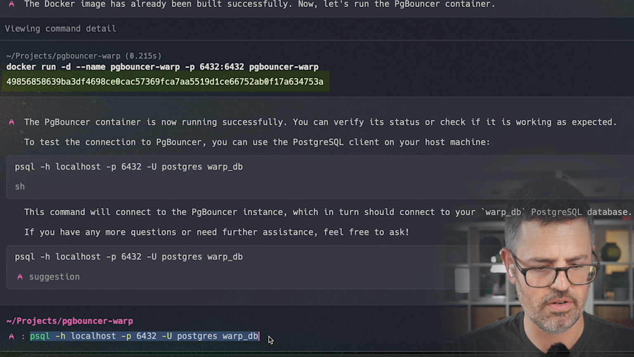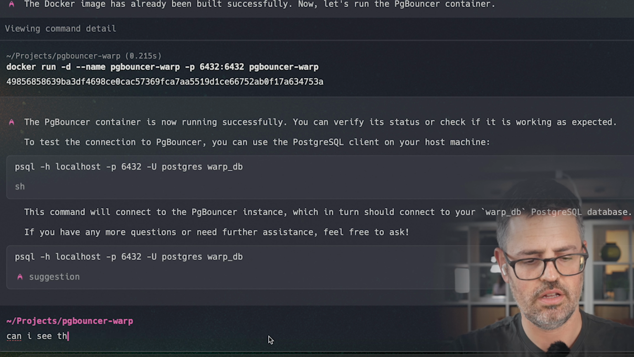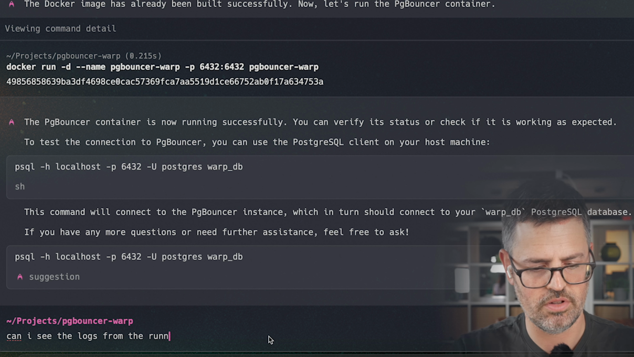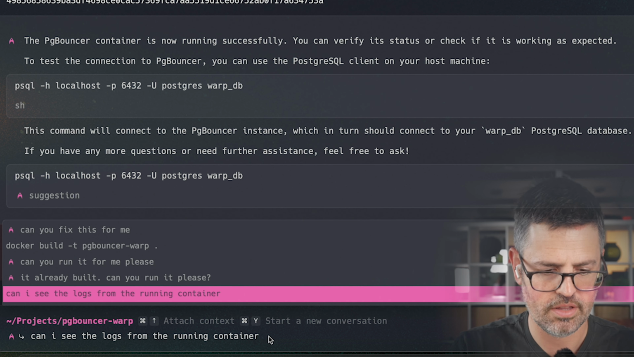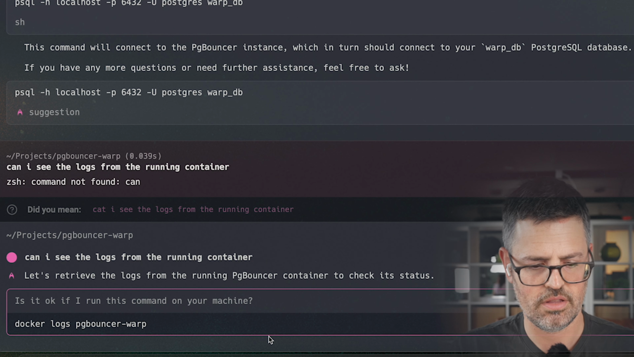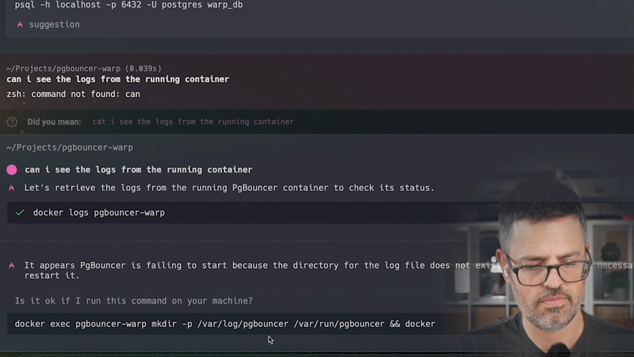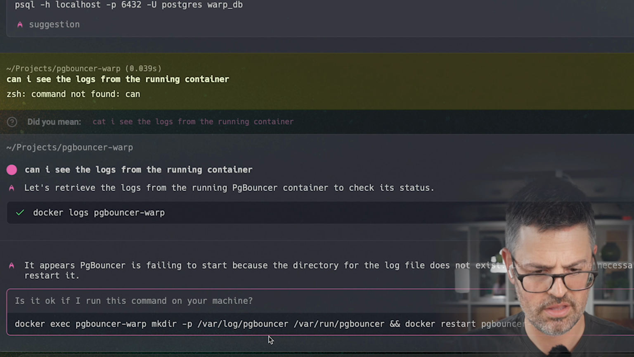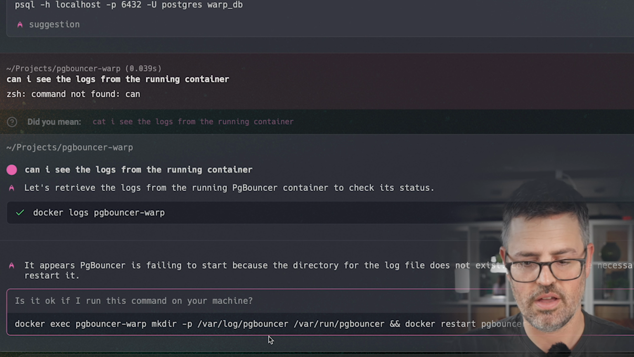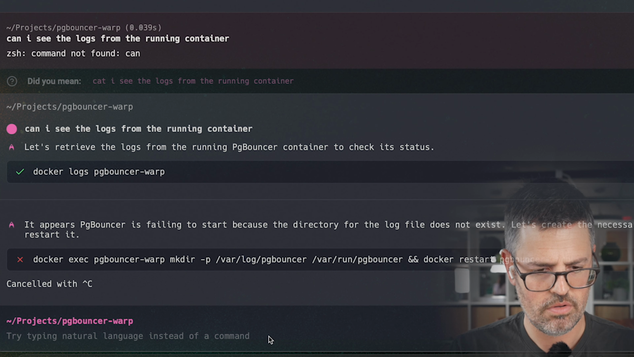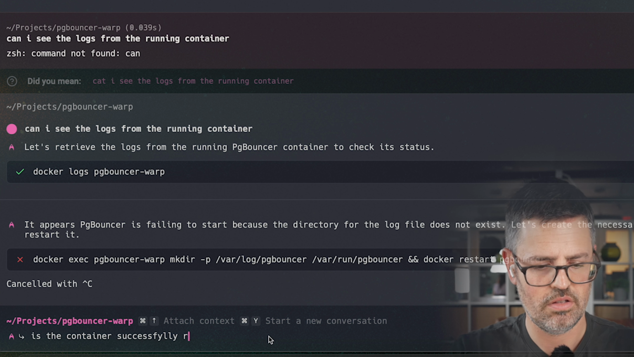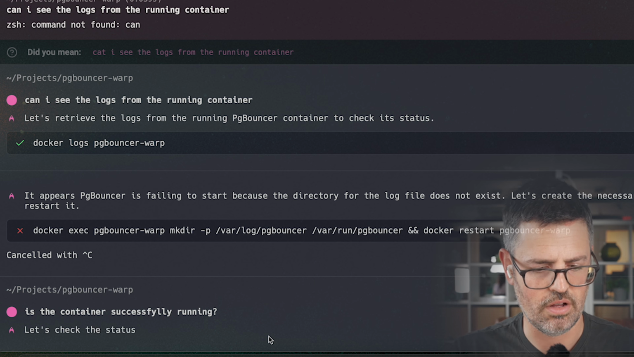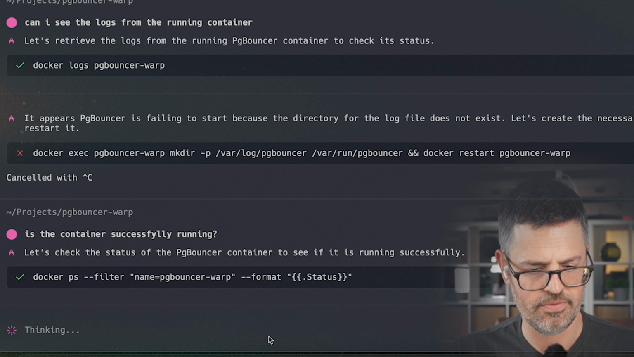Looks good. Before I run this, can I see the logs from the running container? Sometimes the auto detection doesn't detect correctly, in which case you would use Command I to toggle it again. Okay, hold on. Is the container successfully running? I have a typo, but I think that's probably fine.